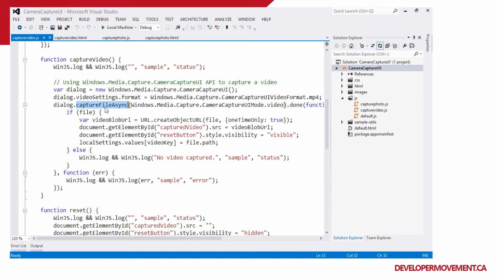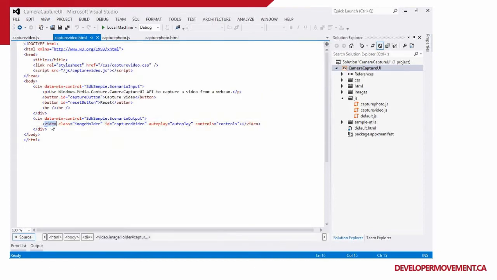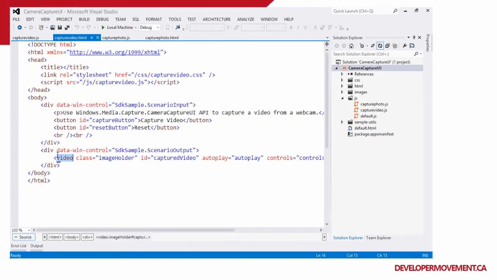So when it's done, you want to make sure the file is available. If there's no file, we're just going to log it. If there's an error, we're going to log it. You probably want to expand on that code. And then we're going to create an object URL to our video blob, and then set the video blob URL to our video element. And that video element is a standard HTML video tag that we've placed right here.